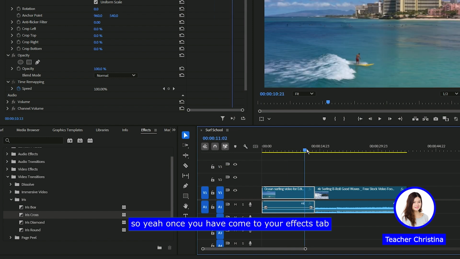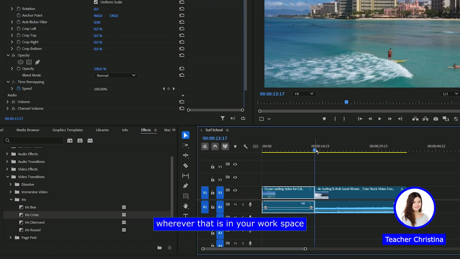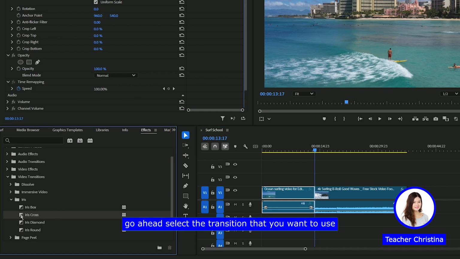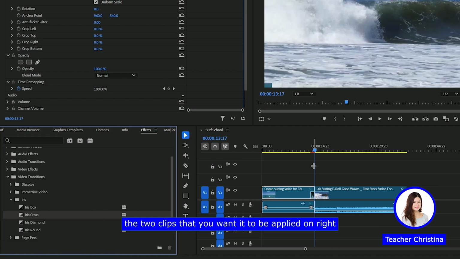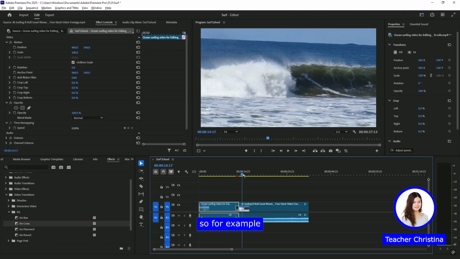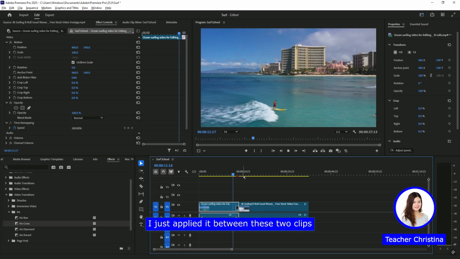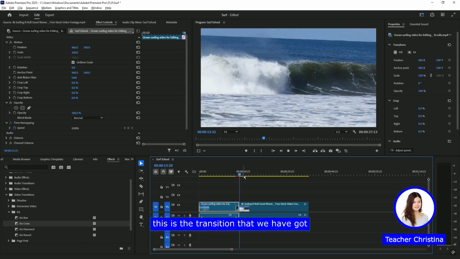So yeah, once you have come to your Effects tab, wherever that is in your workspace, then you can go ahead, select the transition that you want to use, and then just drag and drop it between the two clips that you want it to be applied on, right?